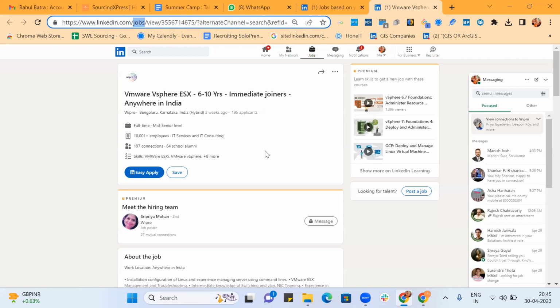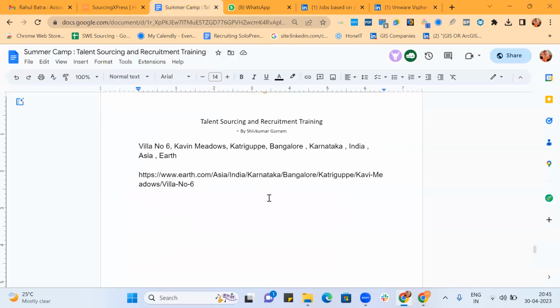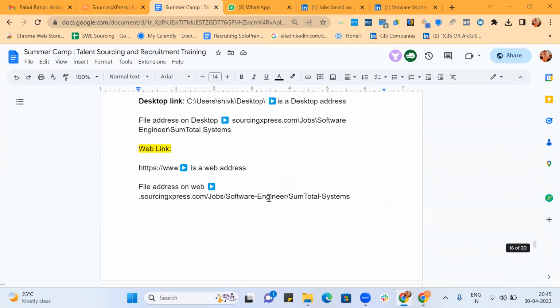We'll come there in our little advanced session, but today just try to focus on how exactly the URL is getting constructed, how exactly the URL is getting generated. So I'll just take a pause. Any doubts, any confusion?